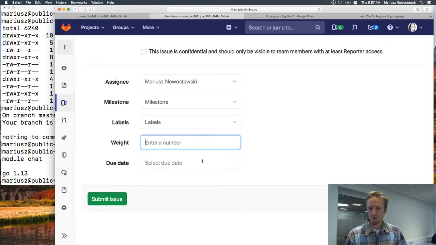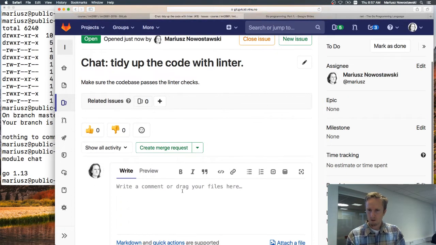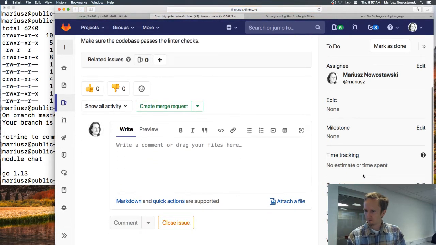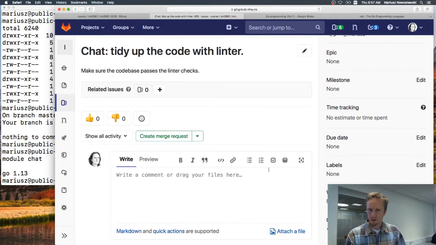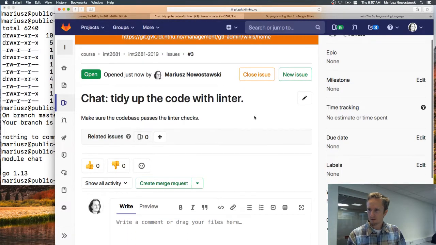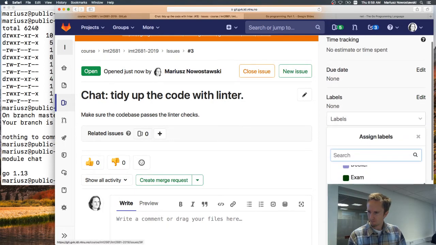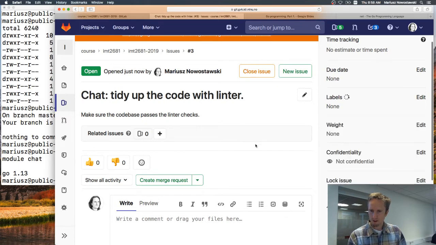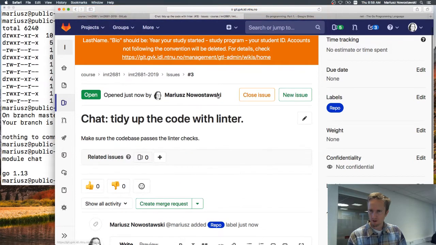But for our sake, we don't have to use it. So if I create this issue, I'm not going to use those. Yeah, I didn't put the label, but I will fix it later. Right, thanks. So we have it tidy now, and the issue number is number 3.